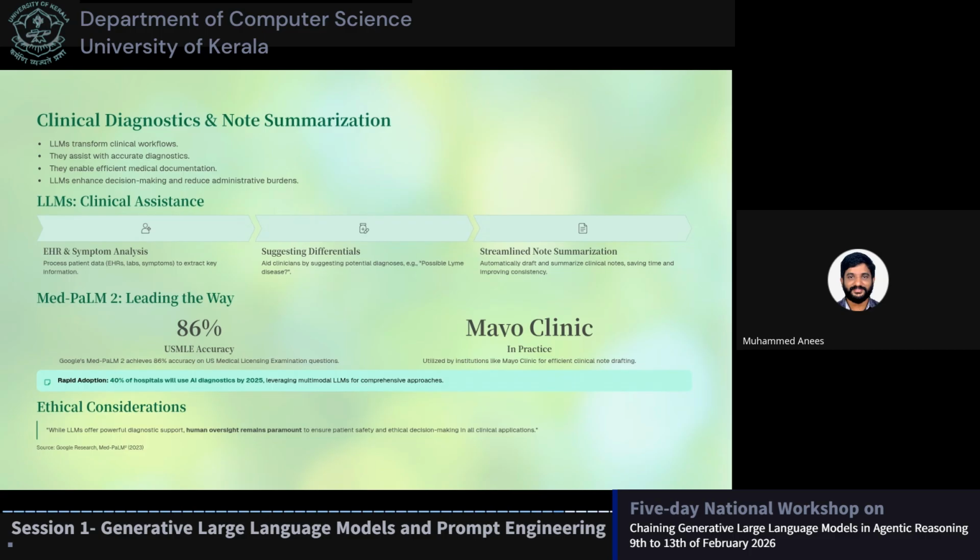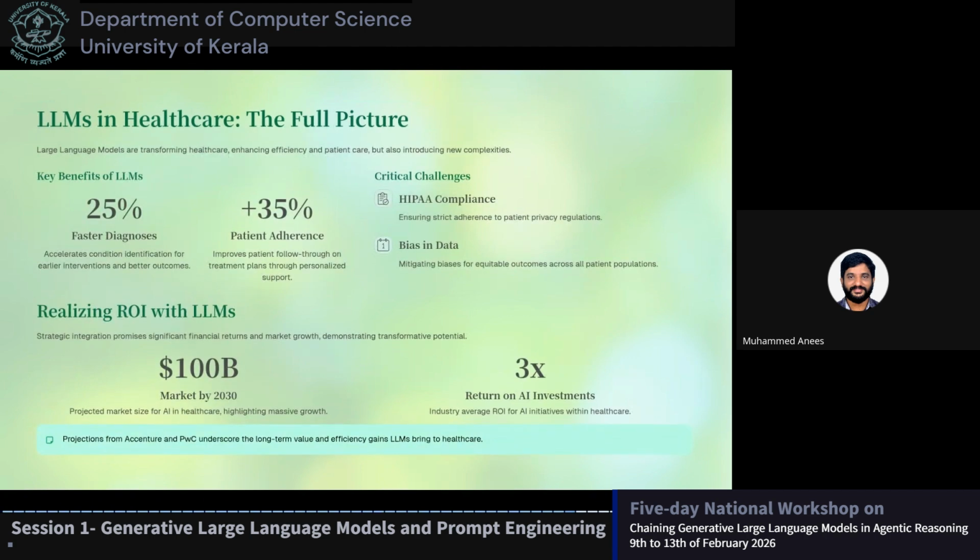So when a doctor is diagnosing a patient, his notes, his speech, everything can be recorded, and later it can be summarized as a note. Actually, Mayo Clinic and others have adopted LLMs. And if they use LLMs in healthcare, the diagnosis will be around 25% faster.